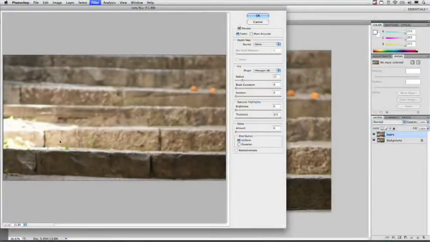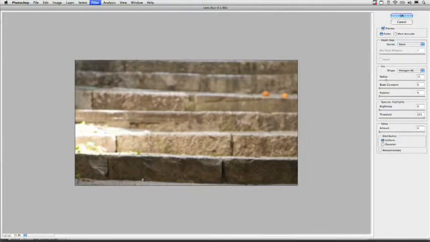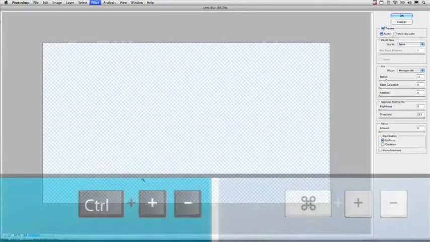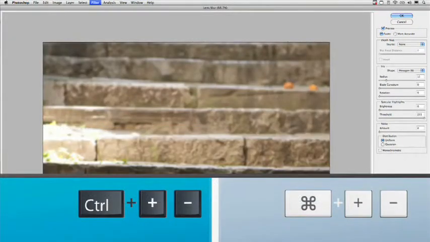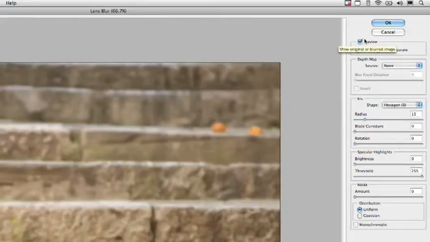Now, this brings up a unique interface, and it's really important to have a large preview area. It's very difficult to judge the lens blur if you're looking at it very small in the preview window. So let's go ahead here and resize this window so it's as big as our canvas. And we can zoom in using the standard keyboard shortcuts, Command plus or minus. Plus will actually zoom you in, minus will zoom you out. There we go. Up top here, preview is selected, so that's great.